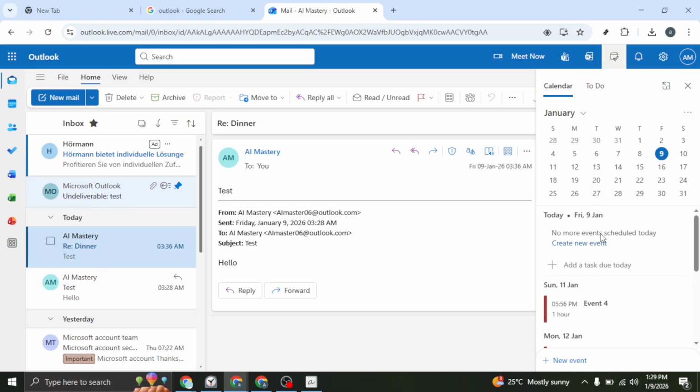That's all there is to it. Open Outlook on the web and use the calendar icon in the top right to show your schedule in a side view while you work through your mail.